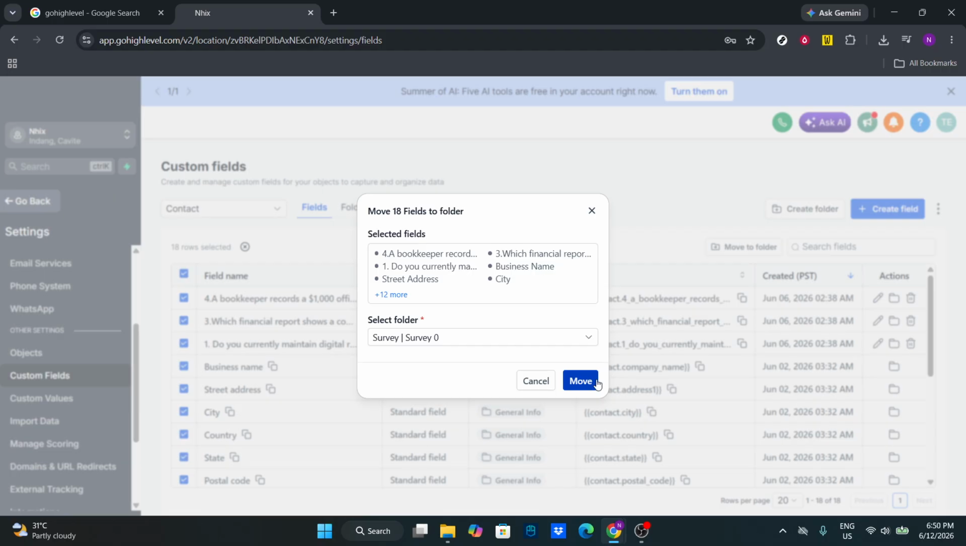And that's it. That's how you move custom fields to a folder in bulk in Gohighlevel. This is a simple but useful way to keep your account organized and make your custom field setup much easier to manage. If you're cleaning up a crowded workspace, this feature can be a real time saver.